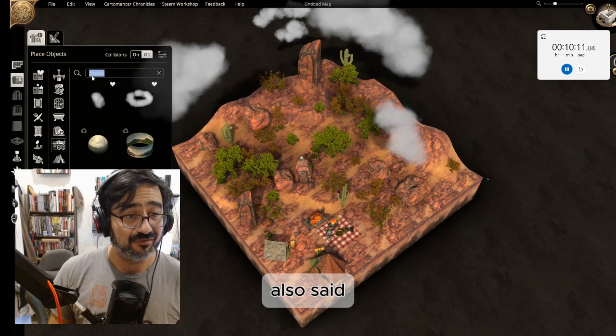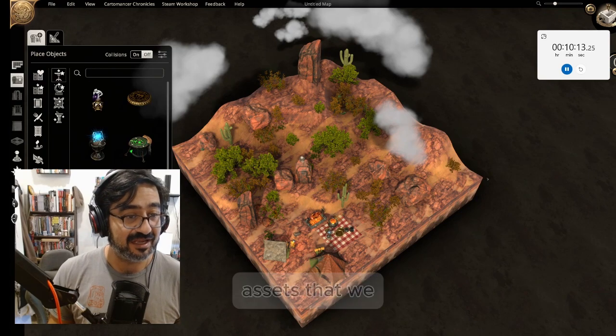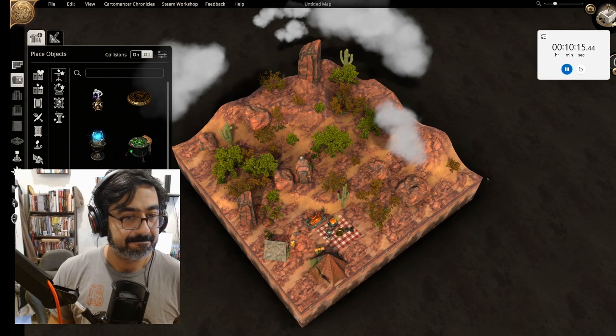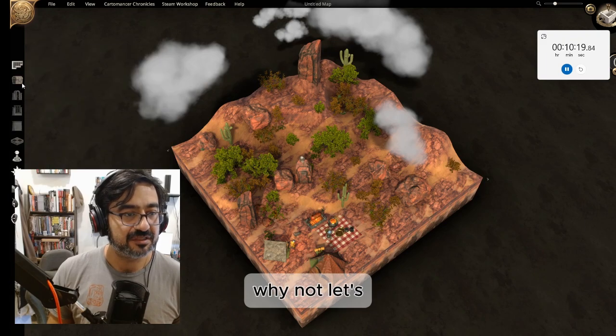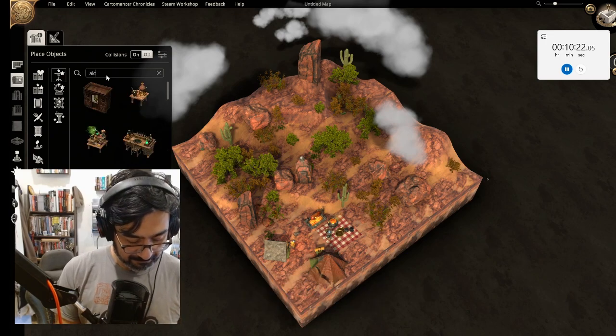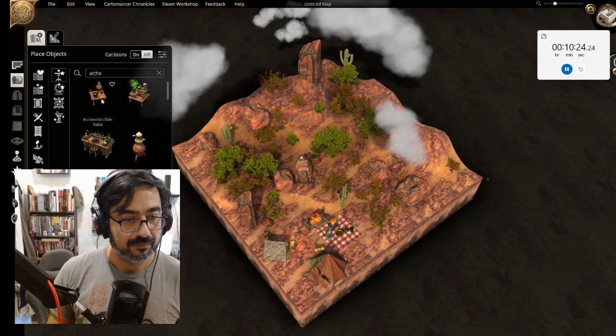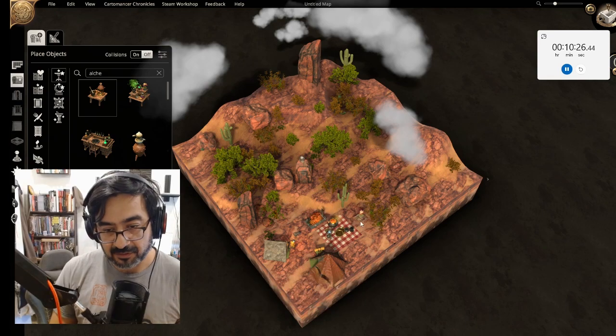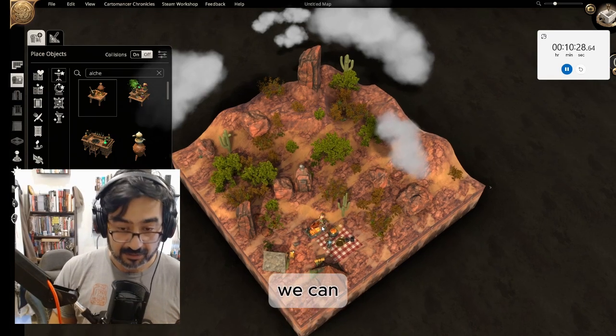What else? I also said we're going to use all the animated assets that we can. Yeah, you know what? Why not? Let's look for an alchemist table, or a side table even.